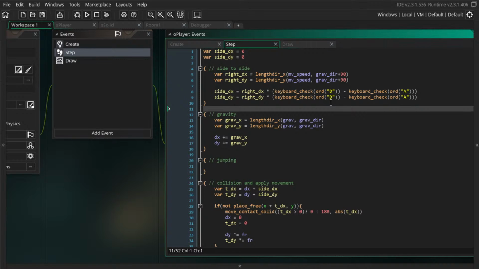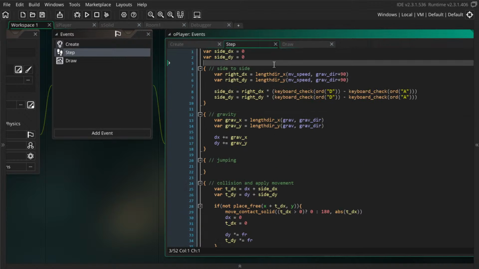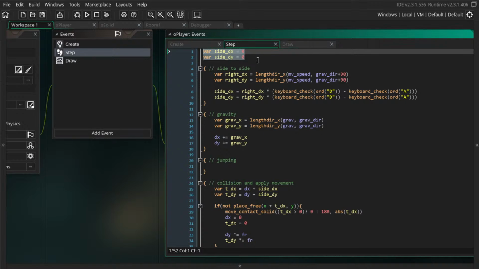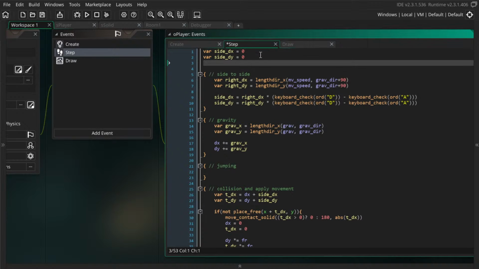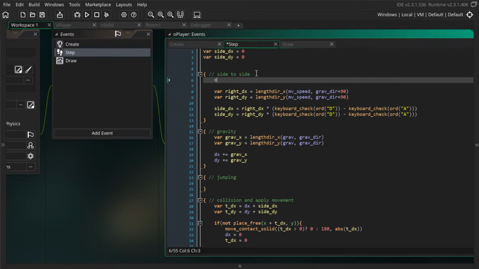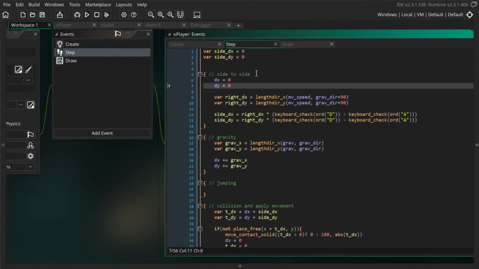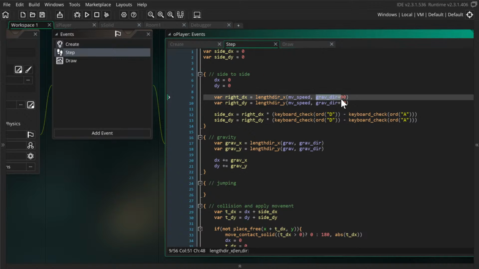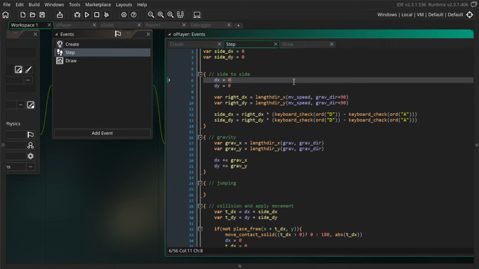So I still want to have that aspect of clearing things out because it feels kind of bad to move to the left and then stop, and then I'd sort of drift to the right because my DX had some direction stored there. So here, instead of setting side DX, side DY to 0, I want to do something a little bit tricky. I want to set the speed along the horizontal direction to 0. What's the best way to do that?